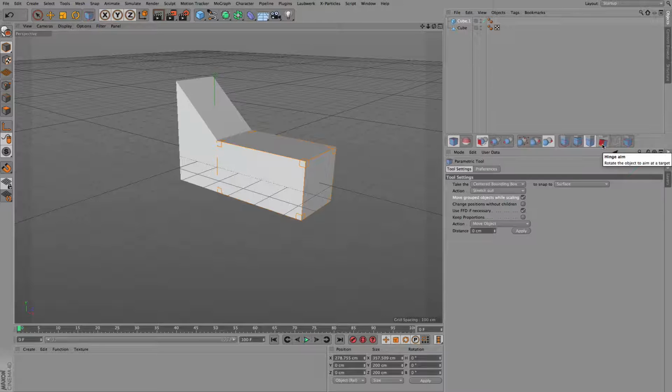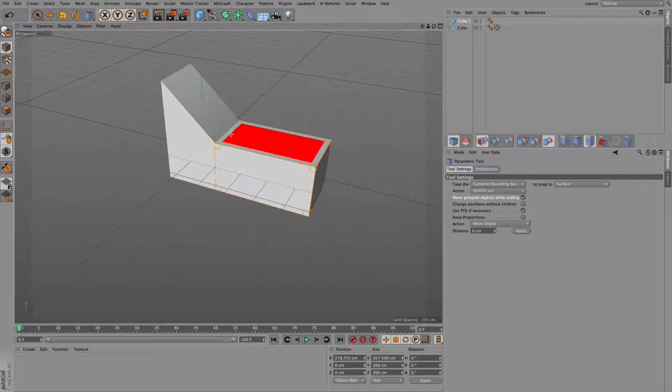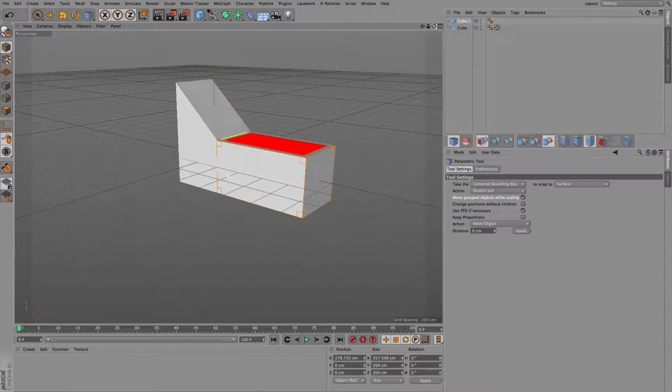Then we have this hinge aim mode, which requires us to use two different selections. So first we select the face that should be aligned, and then we select the edge that should be the hinge. So basically the cube will rotate around the selected edge and align the selected face to any other part of the second object. So in this case, again, it makes sense to use the surface mode with the second object. Just click here. Oh, I forgot to activate this.